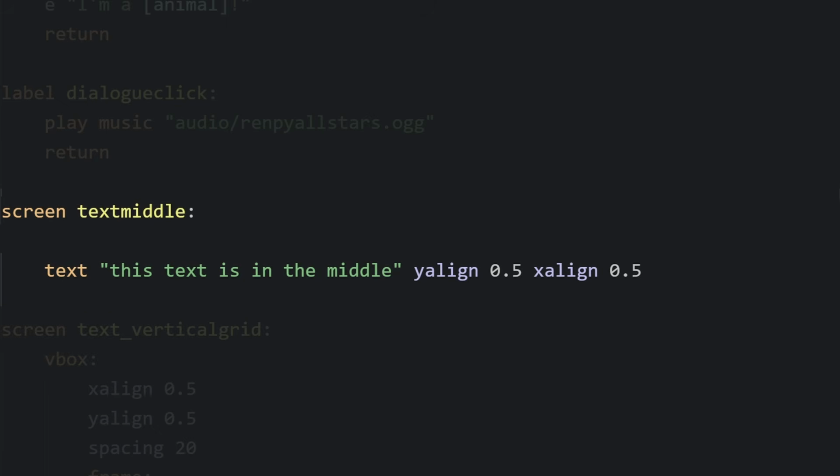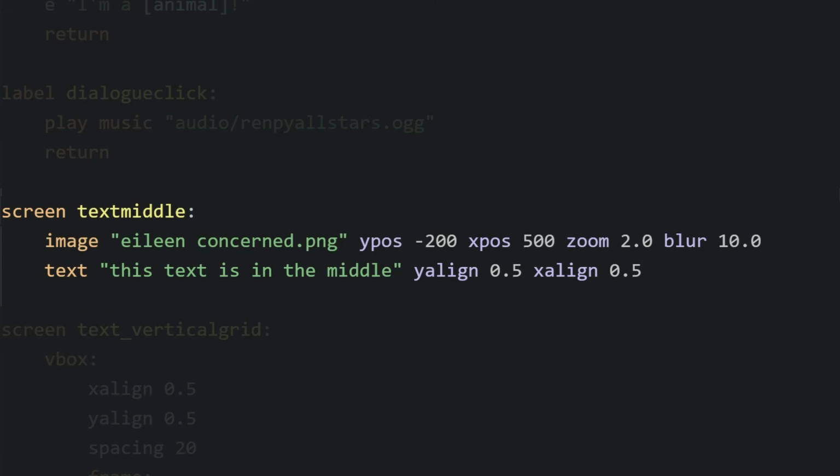So if we wanted some text in the middle of the screen, we'd say screen, text middle, text, this text is in the middle, let's say. Y-align 0.5 and X-align 0.5. And now let's add an image to this screen, put a little above the text. Let's try something like this Eileen concerned here. You can still apply some image properties to this layer. Not all of them are available to us, but for screens we're mostly worried about positioning elements.